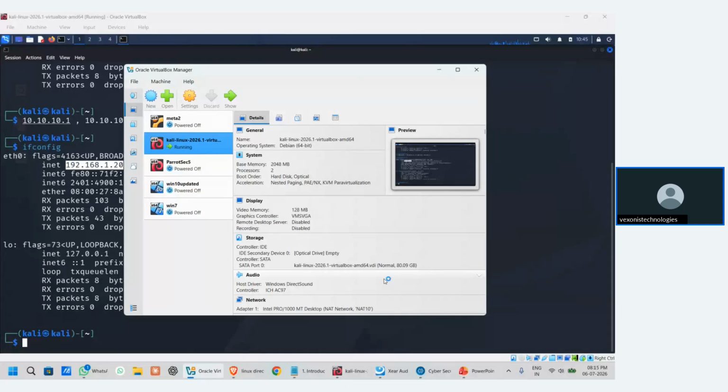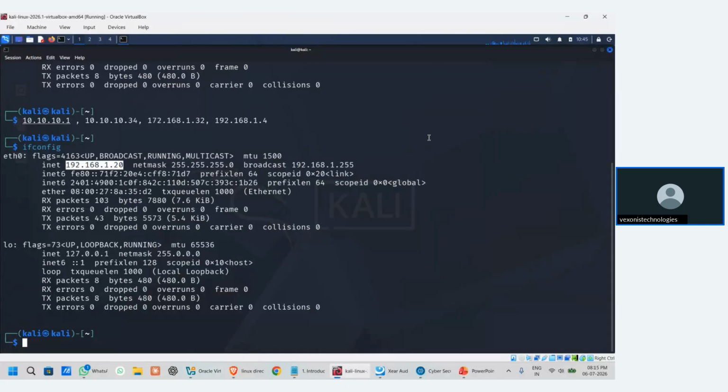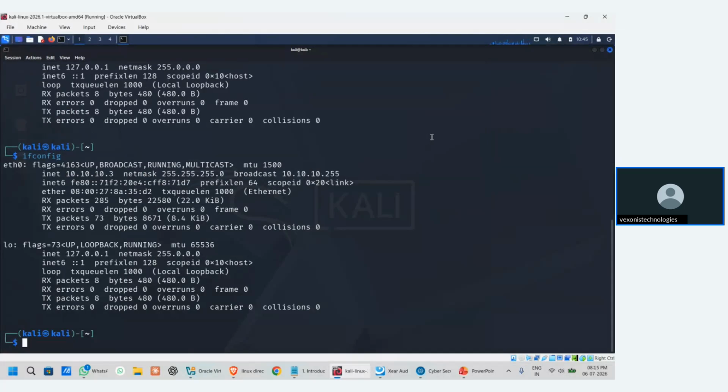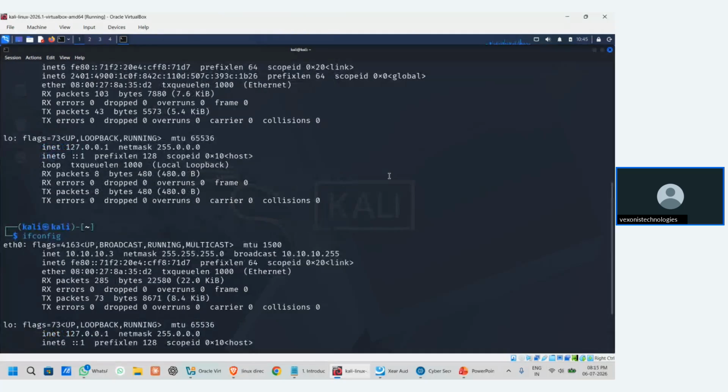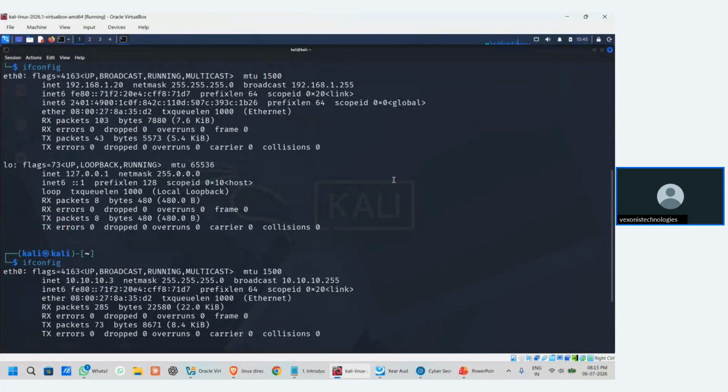Okay, completed. Done. Click. Minimize this one. So now let's see the config. Now also it should be the same as the 10 dot series. Has it changed or not in your case?